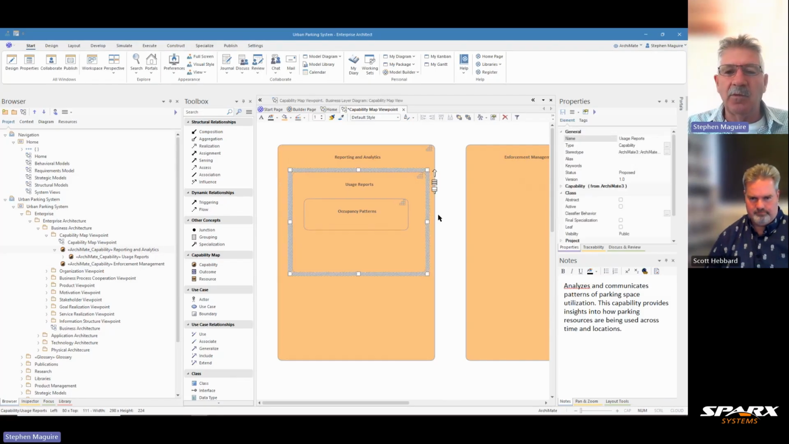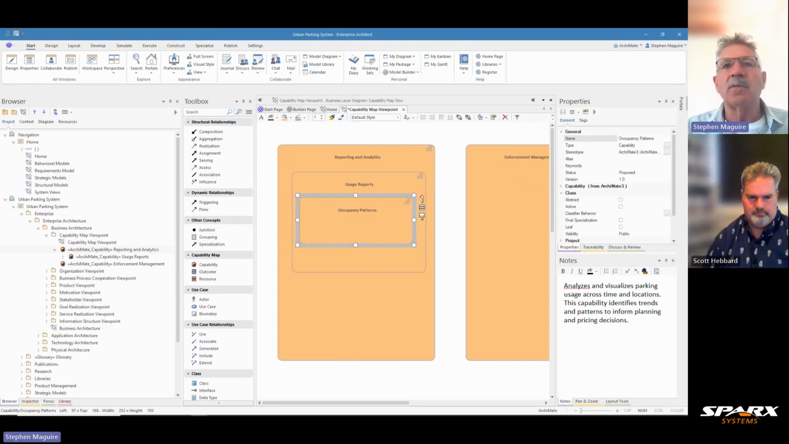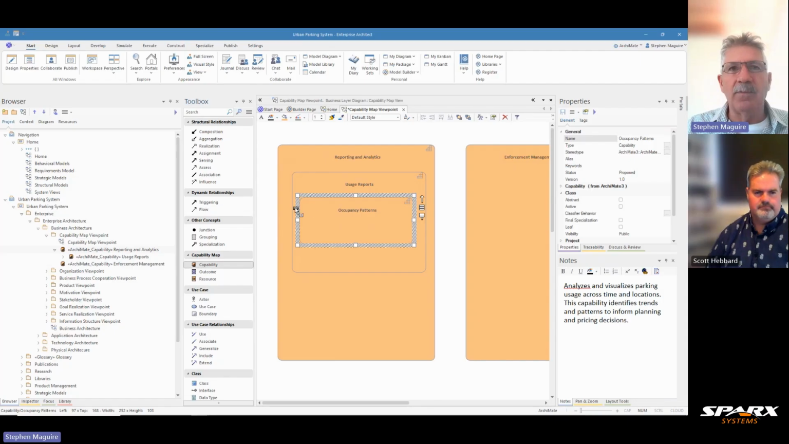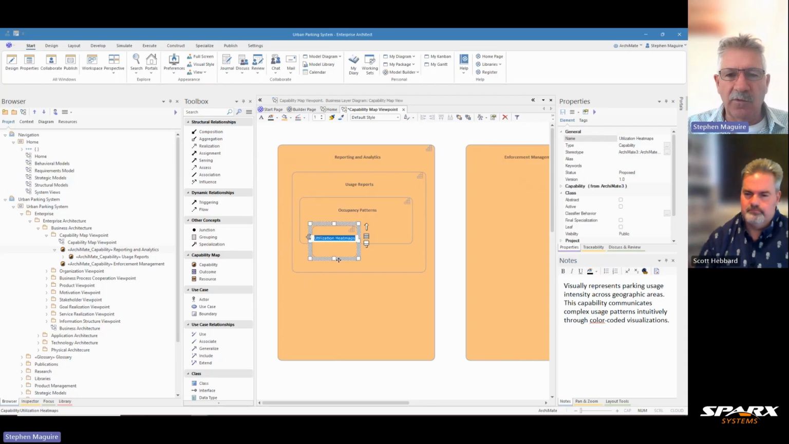So let's make this a little bit bigger, and we'll put our occupancy pattern there, make that a little bit bigger. So great flexibility in being able to reshape these elements. And now we're going to put in another capability in the reporting and analytics sort of space, which is going to be the capability of utilization heat maps. So we'll put that in, and what we want to do there is say that the organization has got the ability to create these heat maps, and we'll put some notes in for that, and we'll make sure this one moves right inside the other one there.